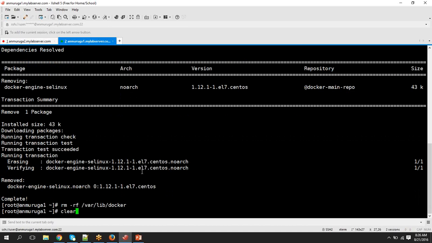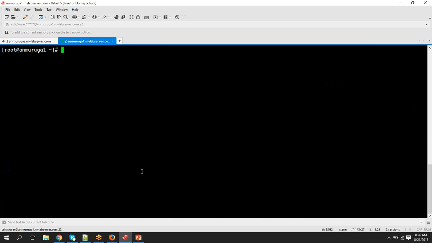Okay, so pretty much I've uninstalled Docker. So now let me do the same things from the beginning. Okay, so this is one of the machines, and it is a CentOS machine that I'm using.